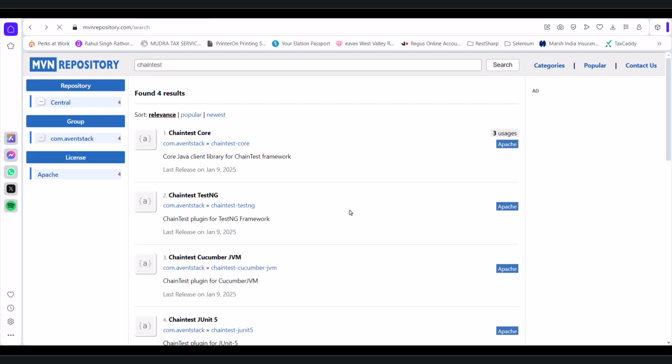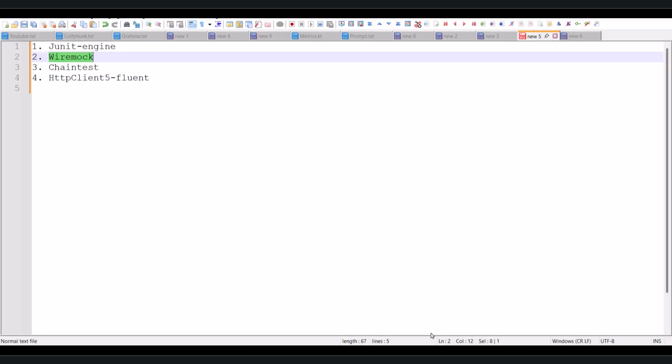ChainTest Reporting Framework provides integration with other unit testing frameworks also. So depending upon which framework you are using, you have to add the dependency accordingly. If I was using TestNG, then I need to add this particular dependency. If I was using Cucumber JVM, then I need to add this particular dependency. And then I'm going to add the dependency for the HTTP client.